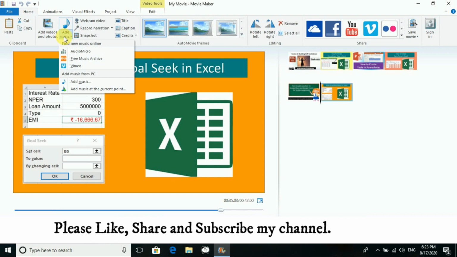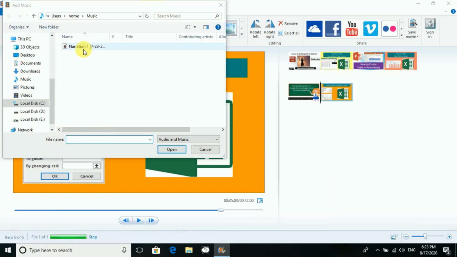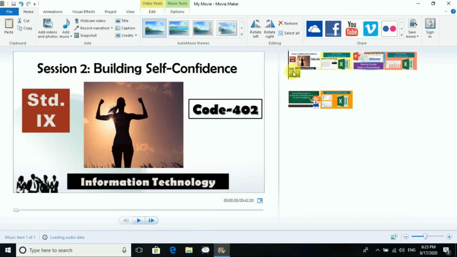Next is add the music. If you want to add music, if you have it from your own, then you can go for the add music from here. Like here I have one narration of mine, so I'll just play it. So this is my narration which I have kept. Yes, you can also keep the narrations over there.